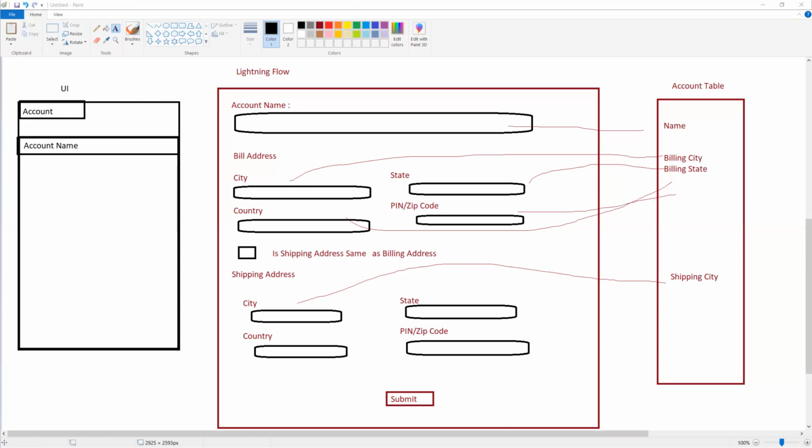Is this requirement clear? So whoever wants to draw or take notes, just take it.